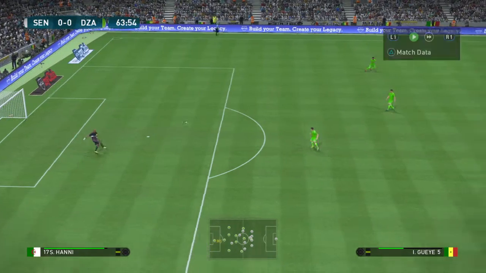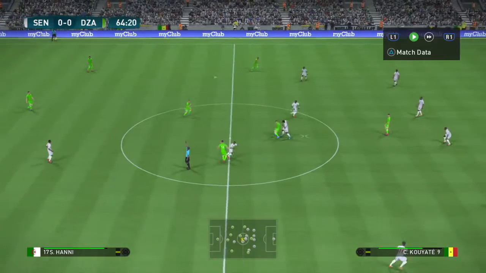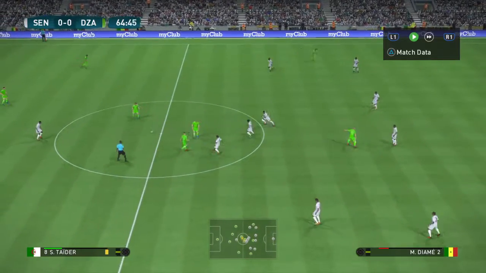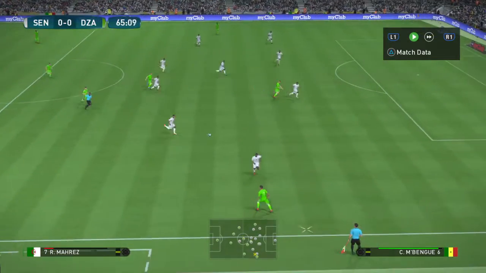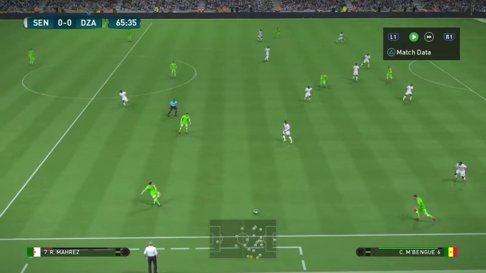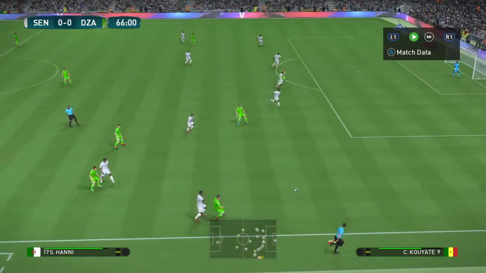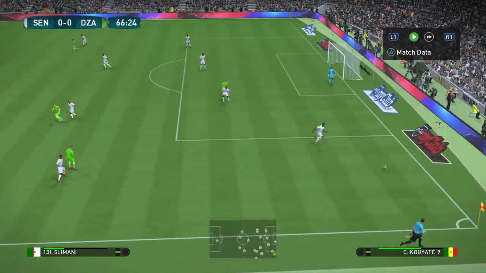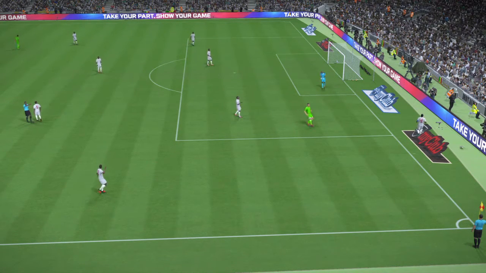It's going to be a goal kick here. Sends a long one downfield. Algeria, Tadder towards Mahrez. And it's a front to Mahrez. Can Mahrez get by his marker? He tries. It's been deflected. It's going to be a corner here to Algeria.